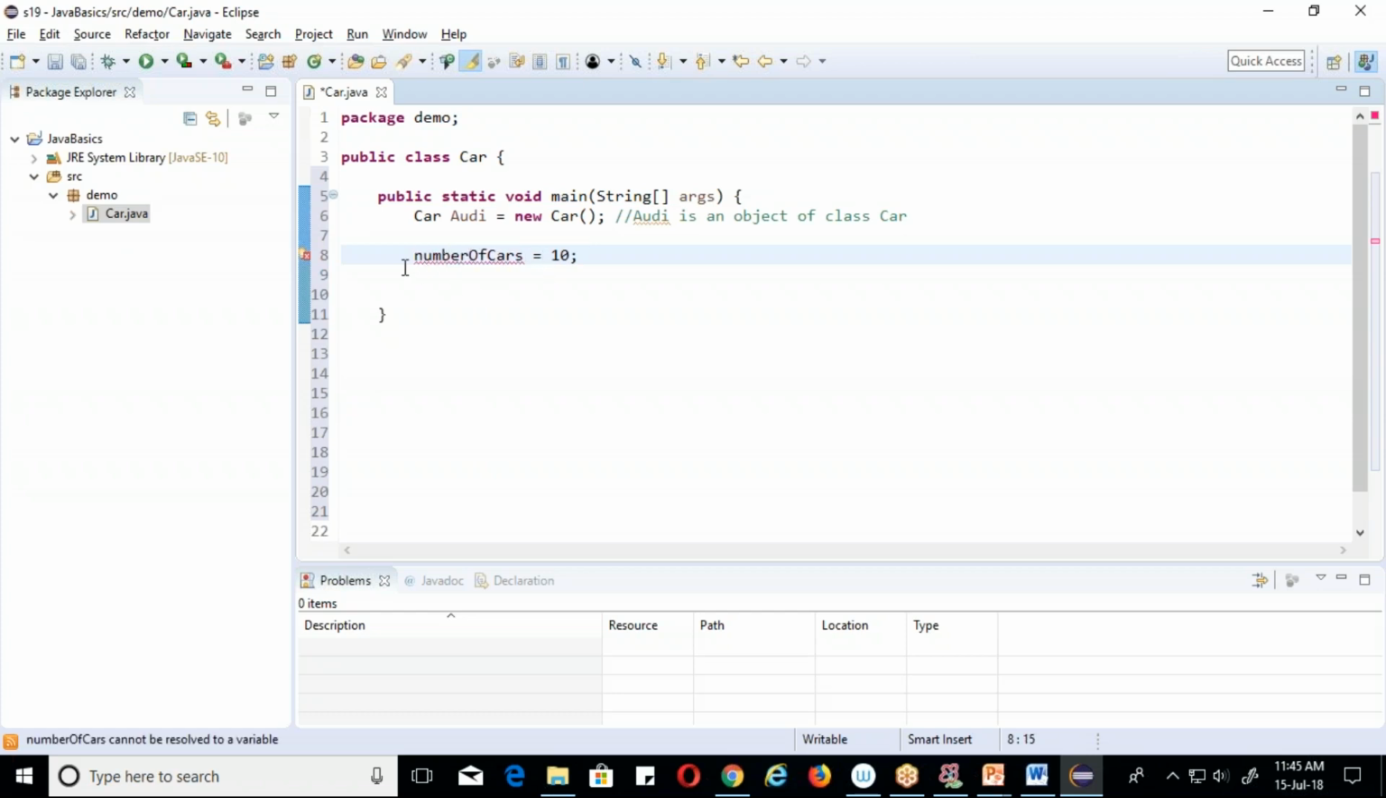Now just notice that number of cars is underlined with the red color. Why is it underlined with the red color? This is underlined because in Java you have to specify what kind of variable this is. Just like on your visa, it is typed which country you belong to. Do you belong to India? South Africa? Australia? Similarly, with the variables also, we must write what kind of variable it is.